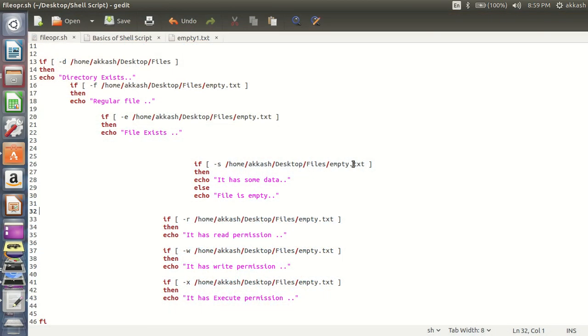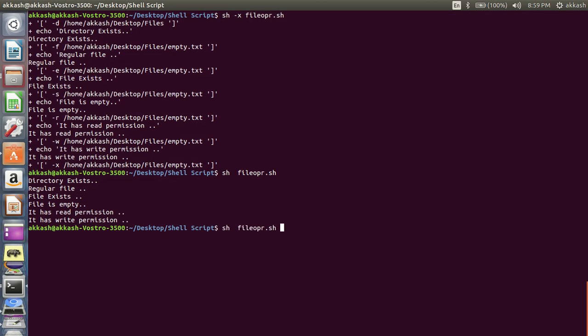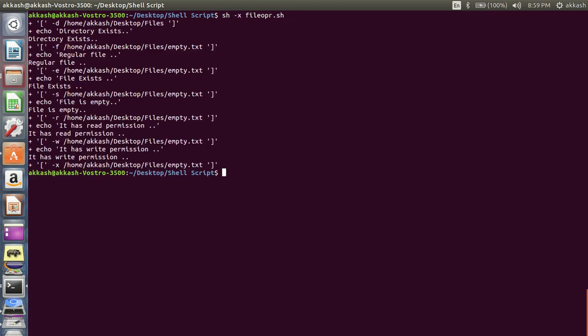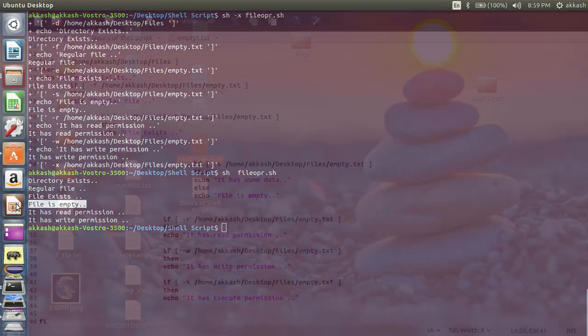Okay, so what I'll do is I'll change the order of this. I'll put it here, this one. Now let's run this. So we'll check whether this file is empty or it has some data. I'll clear this. Control X. Okay, so it shows file is empty.